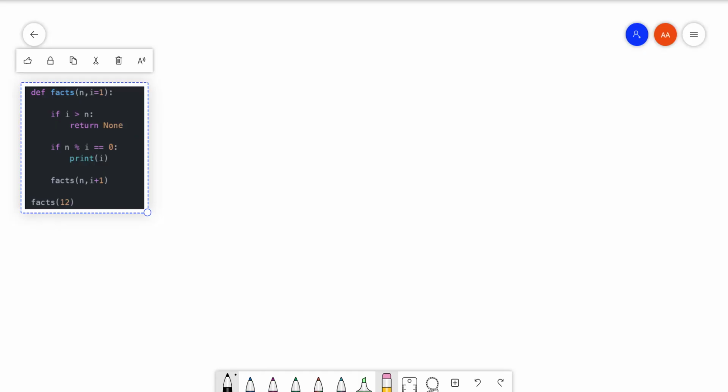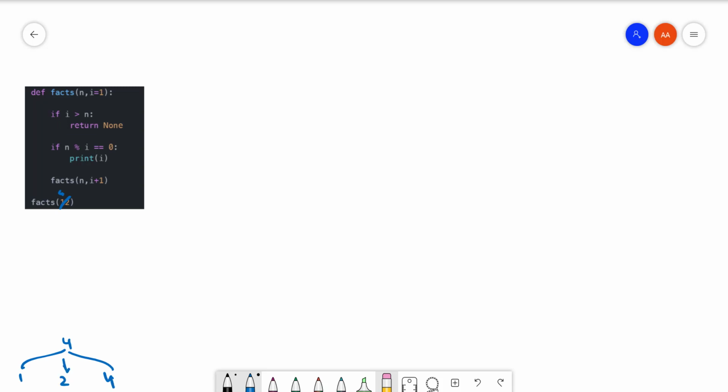All right, let's trace this code right there, and let's take a similar example. Let's take 4, for example. So we know that 4 is going to have 1, 2, and 4 as factors. So let's see what will happen. Let's say that we are calling facts with 4.